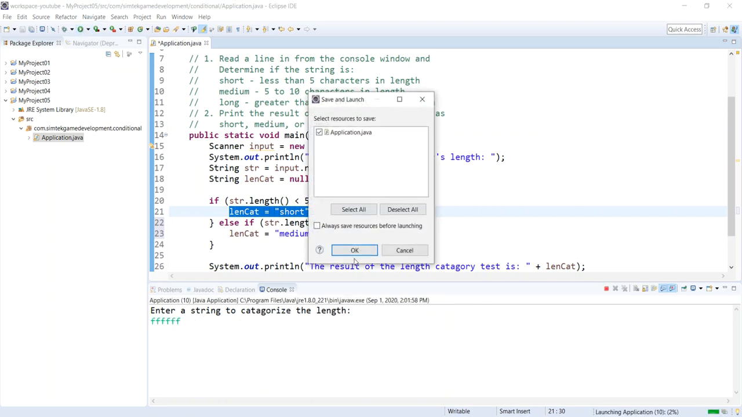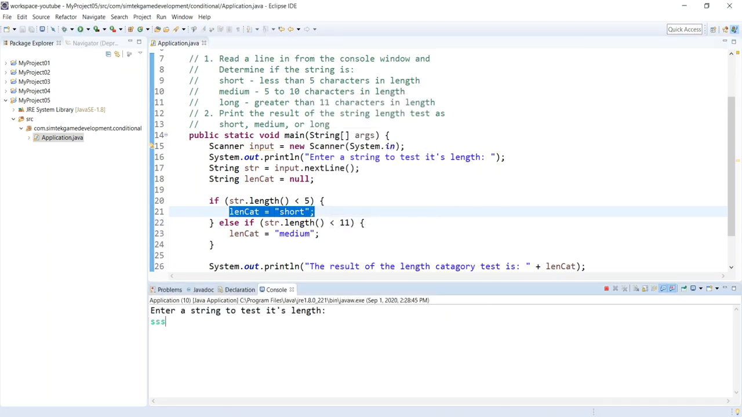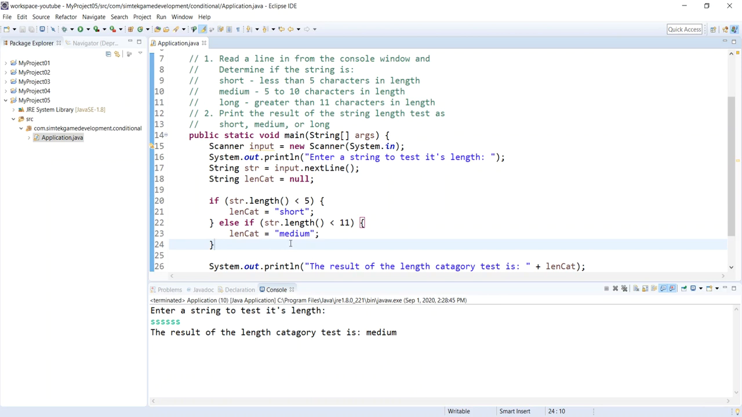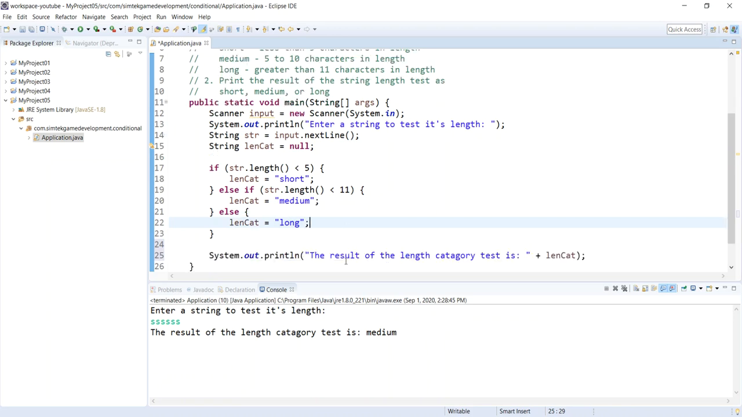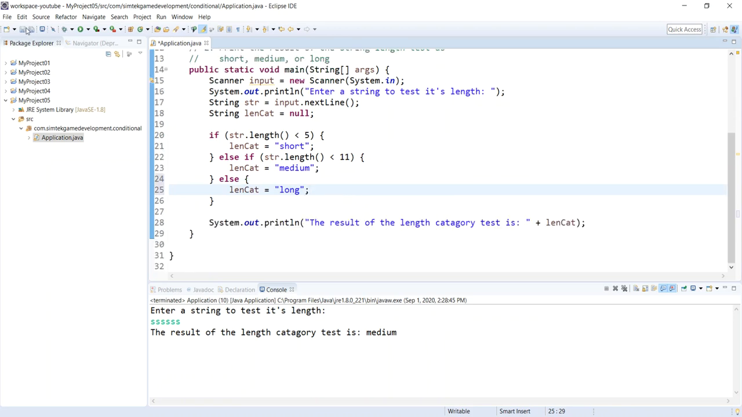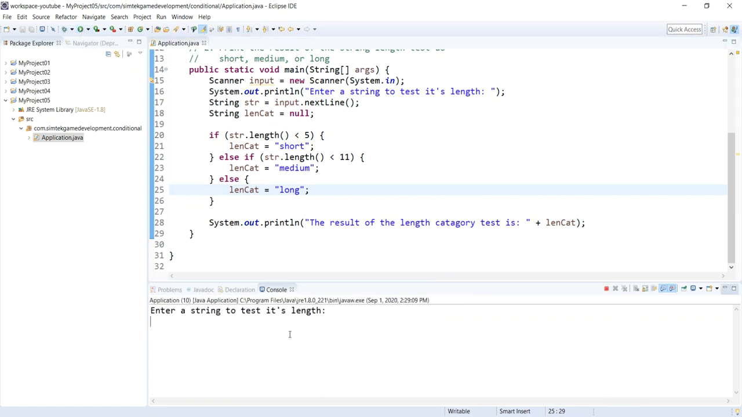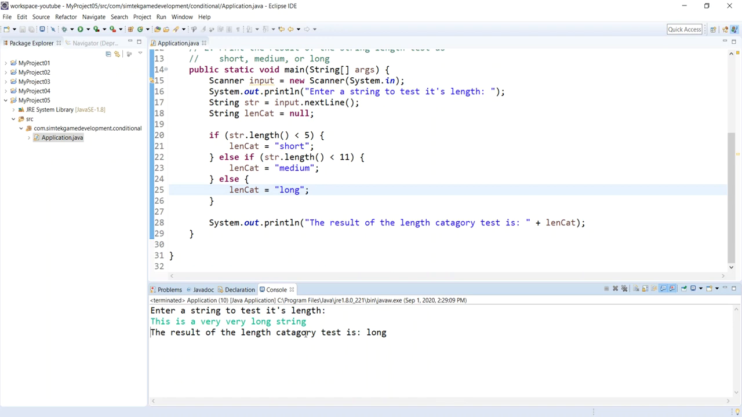Let's go ahead and try it. Save that. I'll say 1, 2, 3, 4, 5, 6. There we go, medium. So we're good. We still have the long thing to worry about though. But if it's greater than 11 characters, we can just do this else. lencat equals long. Alrighty. Now, let me go ahead, hit save, and now we're good to go. Let me say, this is a really, really long string, and it is long.